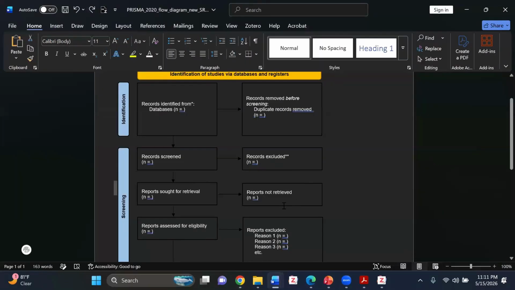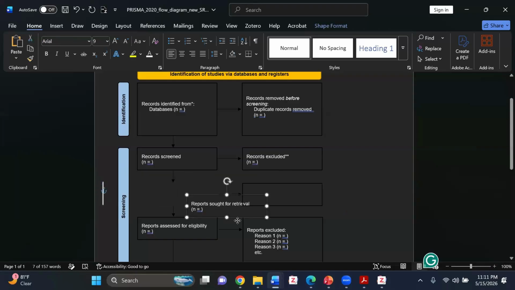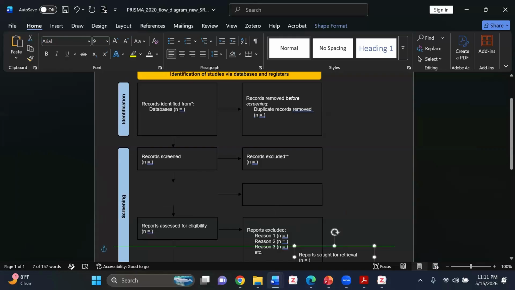So I'll come here. I usually delete this particular box here. I will delete it. I'll delete this box. I'll delete this one and this one. I'll delete this box here. So I'm going to remove it.